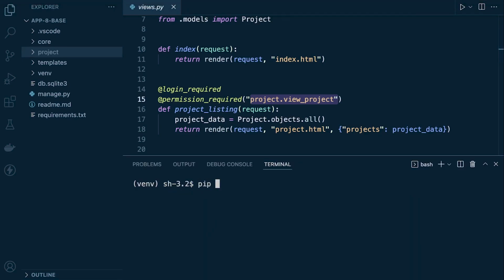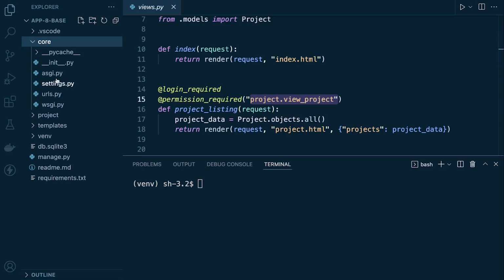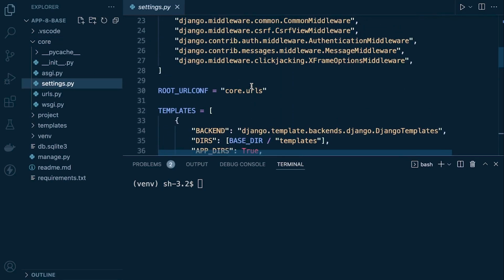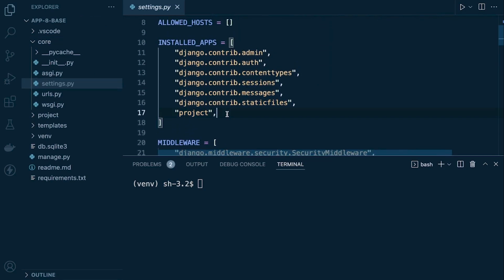So let's go ahead and pip install Django Guardian. If you haven't come across this before, by all means have a look at PyPI or Google. Let's go ahead and install that. Once that's done, we just need to go into our core and then settings, and add Guardian right here.